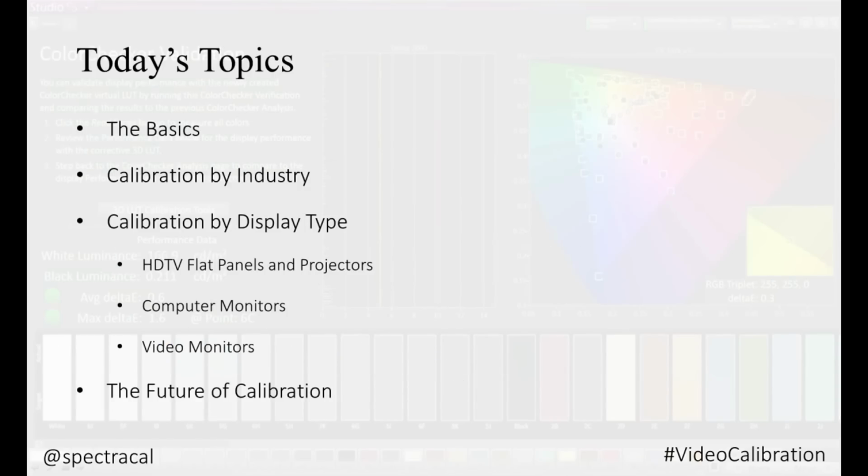Today we're going to cover the who, what, and why of calibration, how calibration is used in various professions, calibration methodologies for various setups, and we'll talk about the future of calibration.